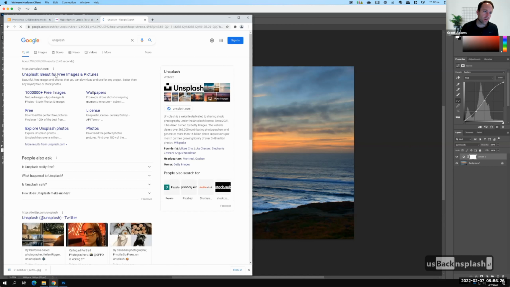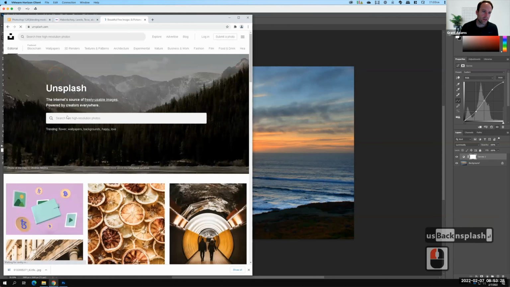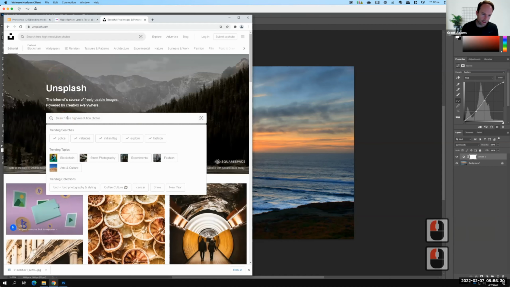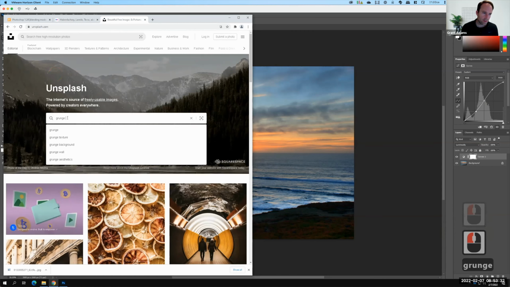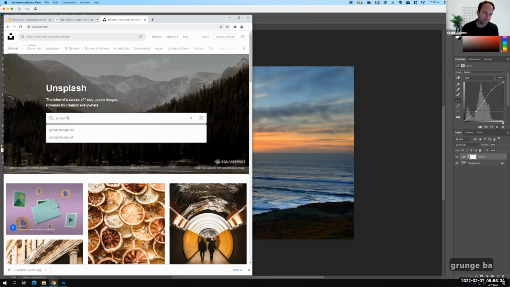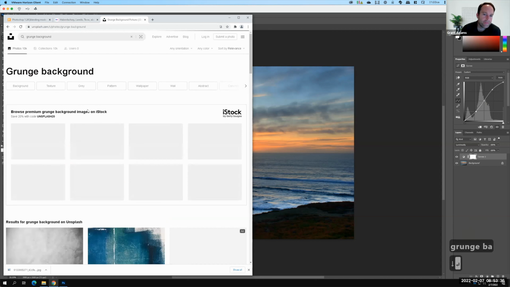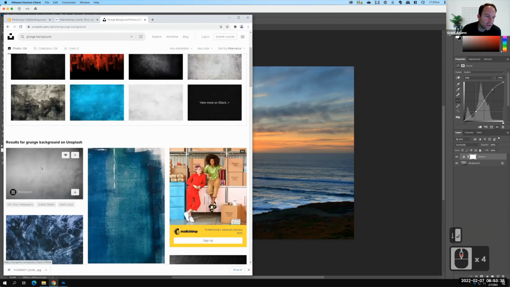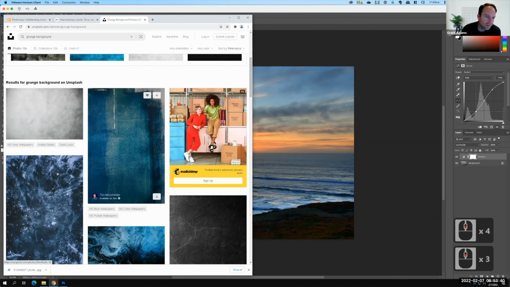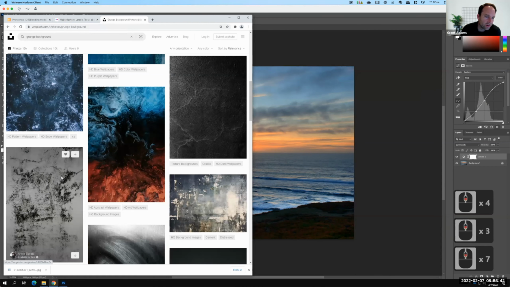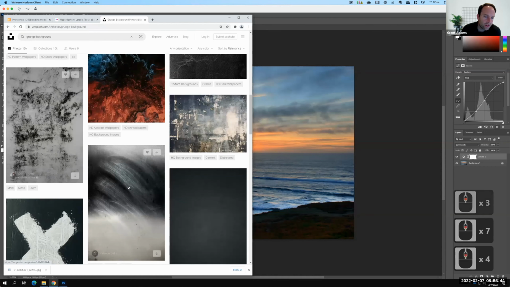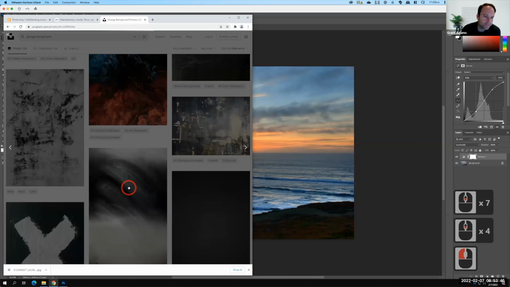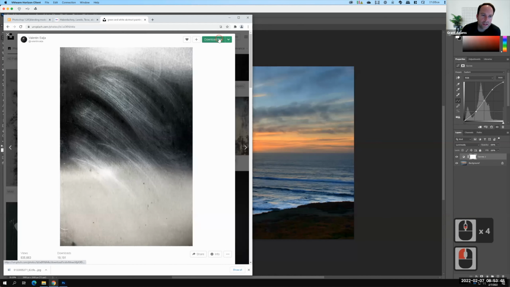Unsplash is a great source for free images. And what we want is a grunge background or grunge texture. These are typically images with just some dirt or whatever. So let's use this one, for example. There it is. It lets me download for free.